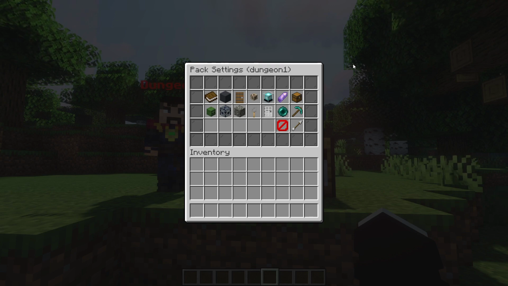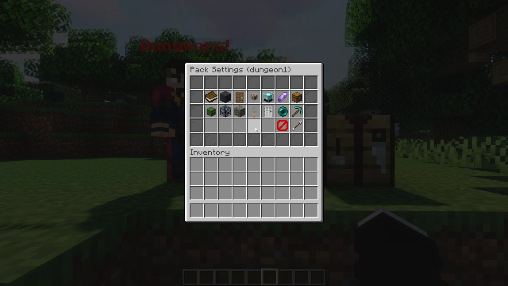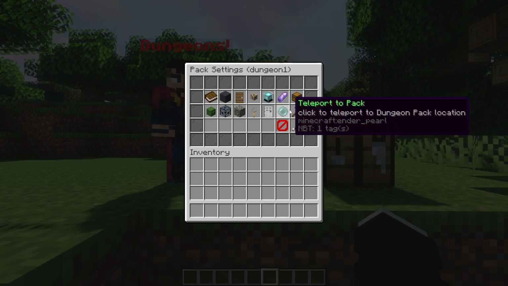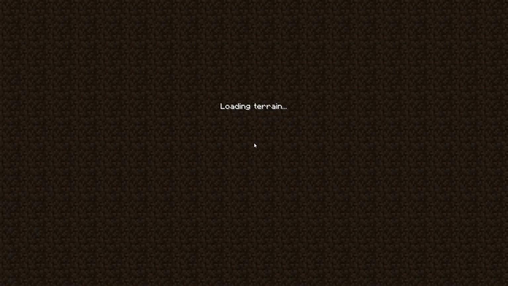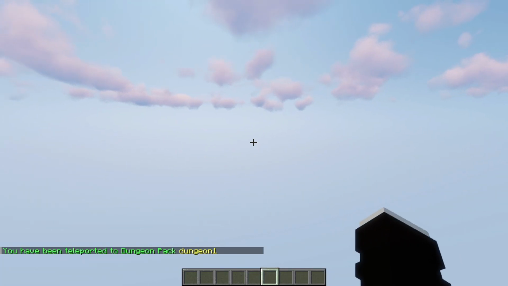Now this is the heart of the dungeon pack. It is where you make all the changes and edit and configure your dungeon pack. In this menu, we just simply click over to the ender pearl to teleport us to the pack matrix. The pack matrix is where the magic happens.